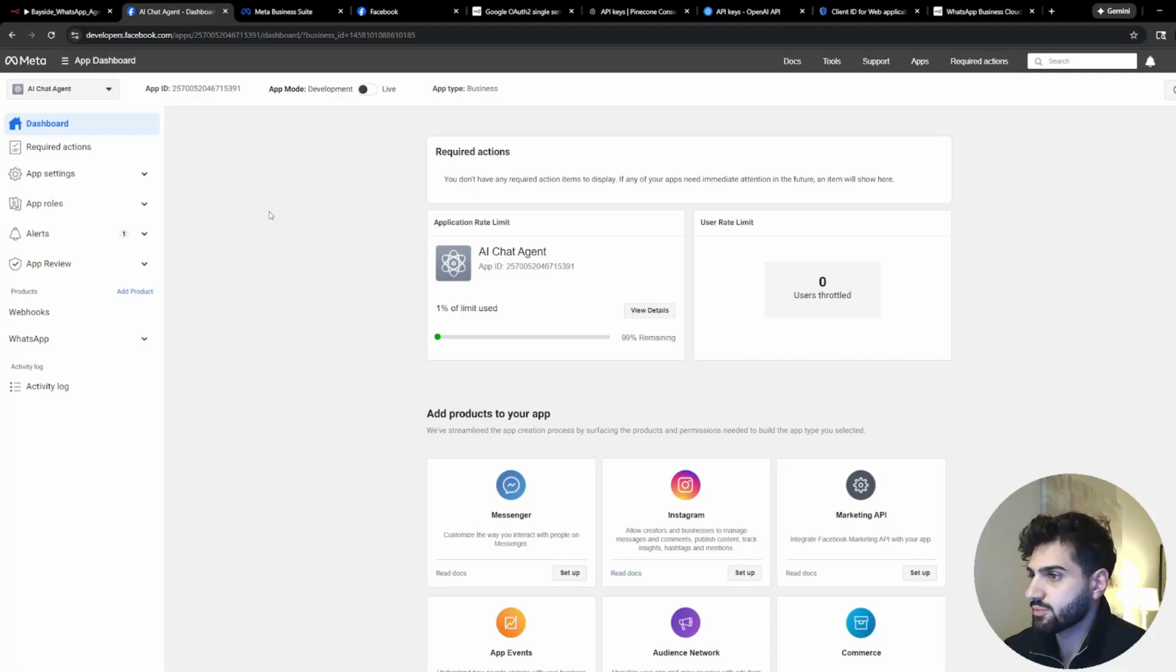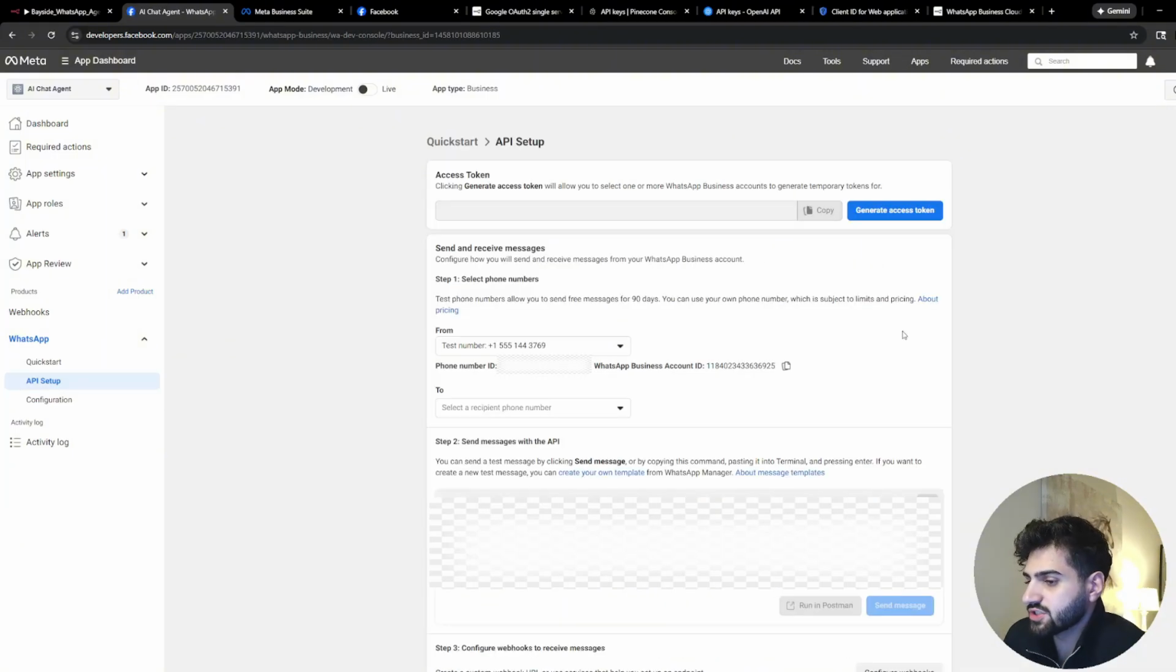So if we go to developers.facebook.com, which is where we set up our app, and then we click on this WhatsApp dropdown and then go to API setup, you'll get to this page, which is where you'll see everything that you need to connect n8n to WhatsApp for sending messages. This is where you get your credentials for sending messages out to customers.